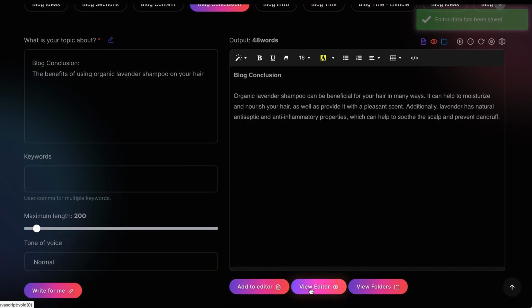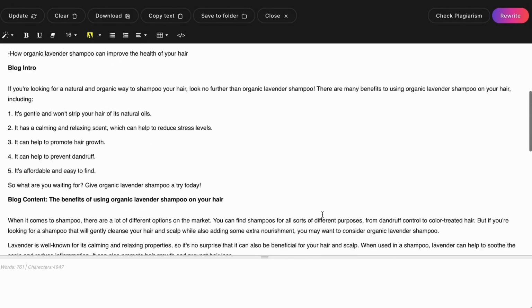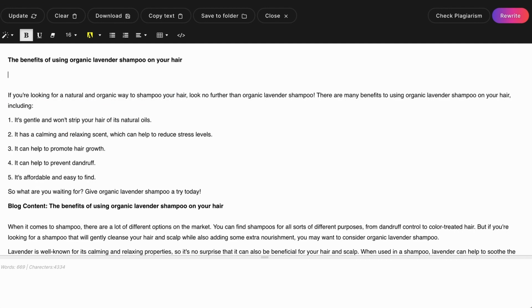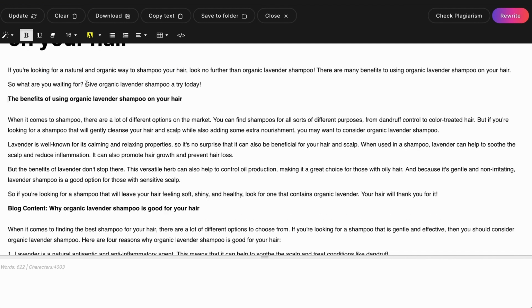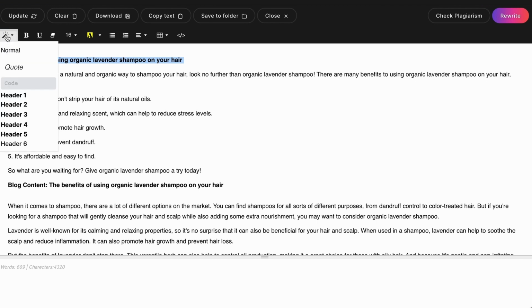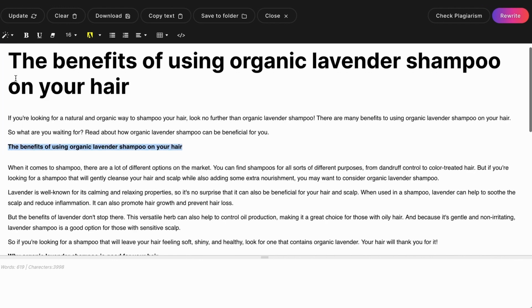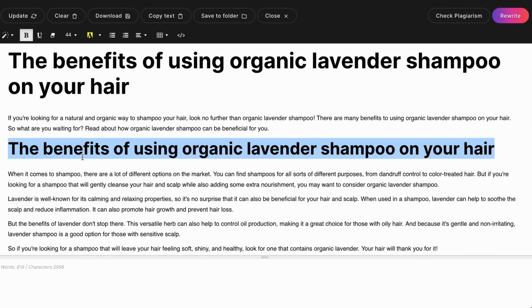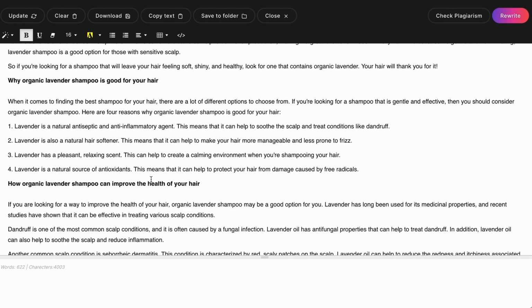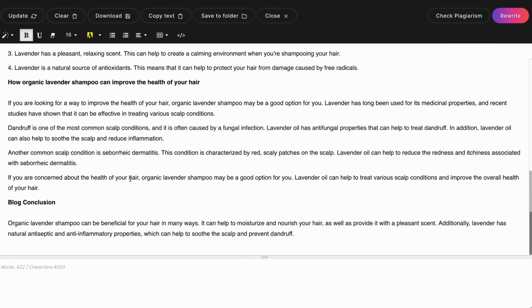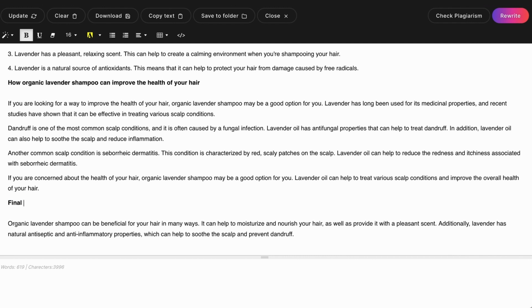Next is the time for editing and finalizing my blog post. Here I can see that some words are better to add or replace to make it more relevant. Also, every title should be formatted as an HTML tag. For example, my main title is H1 and the rest of the titles are H2. Finally, here we can see the blog conclusion. Let's rather call it Final Thoughts.